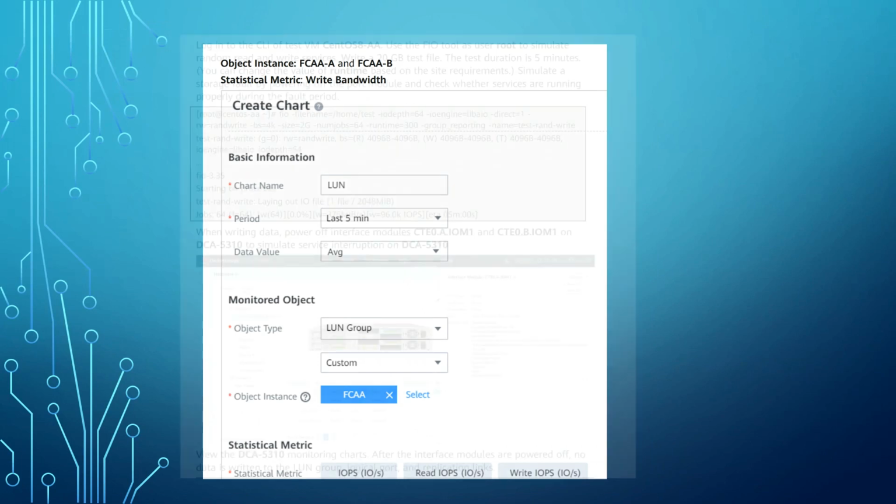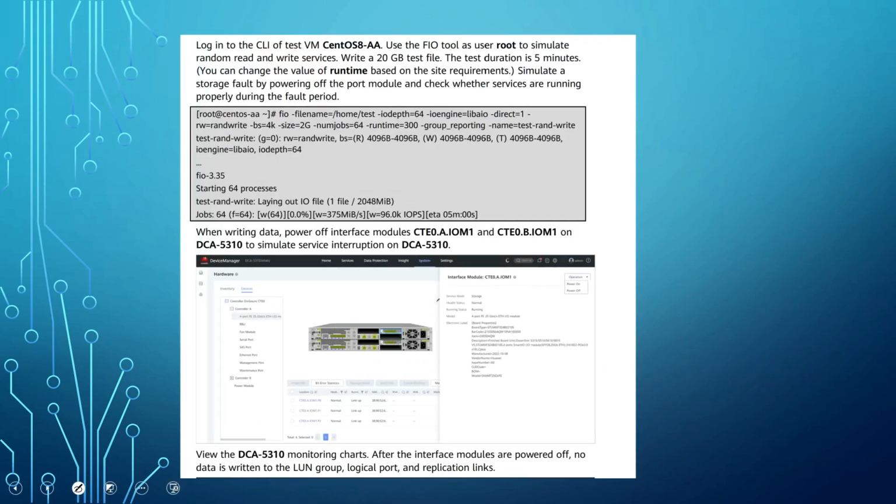Okay, now we are going to write something on the disk. This is the command. We are writing a 20 GB test file at a duration of 5 minutes. We want to write some data on both storages, because both storages are active. So from the VM we have run this command, and we are writing 20 GB of data on the disk.